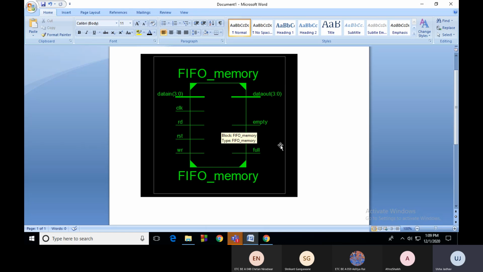Apart from these signals, we are going to use two additional signals, which are nothing but head and tail. So what are head and tail? As everyone knows, there is a queue in data structures. Similar to this queue, by using the head pointer, we can write into the memory location.